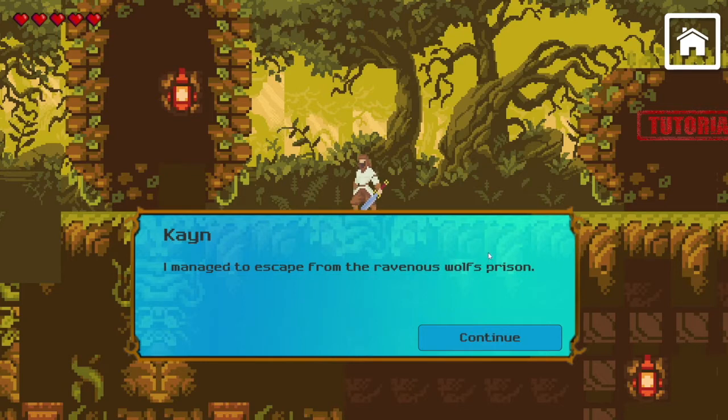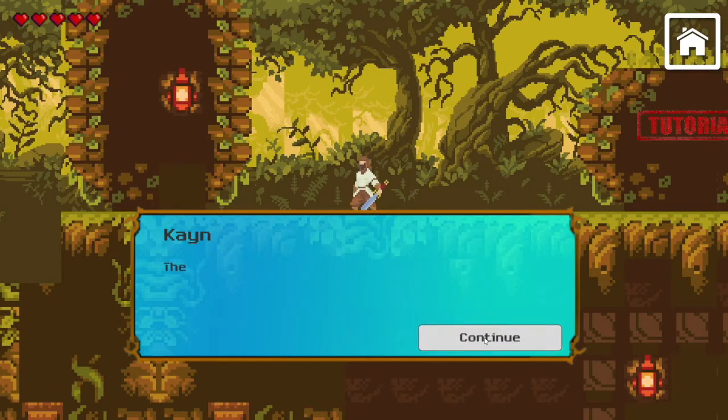And then you don't have that problem, but there we go. I managed to escape from the ravenous wolf's prison. My sister is still prisoned behind these doors. I have to figure my way in and save her. A wise mouse in this forest. I wonder which fable it could be. Maybe you can help me to figure out what to do.